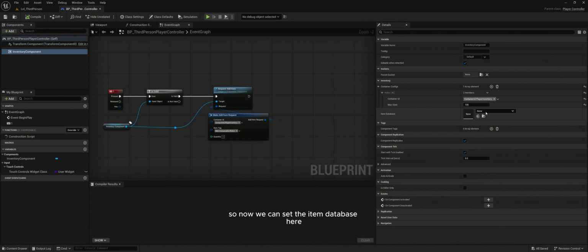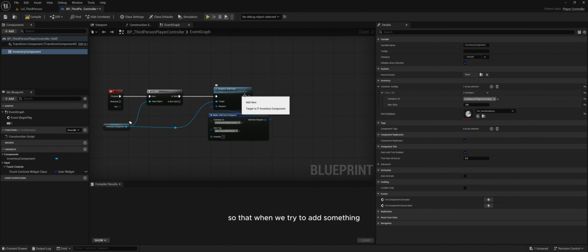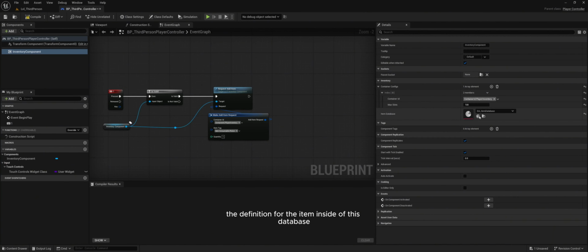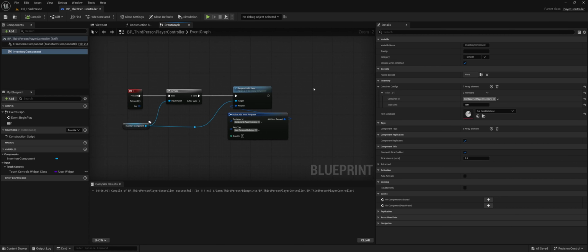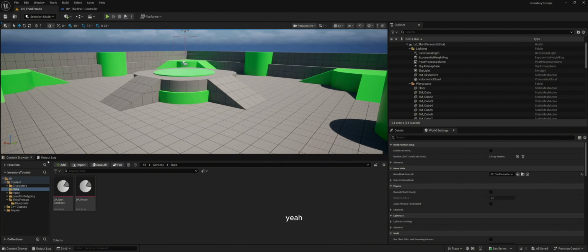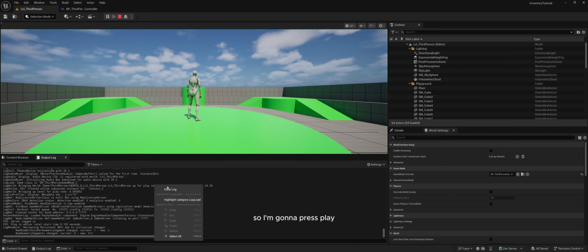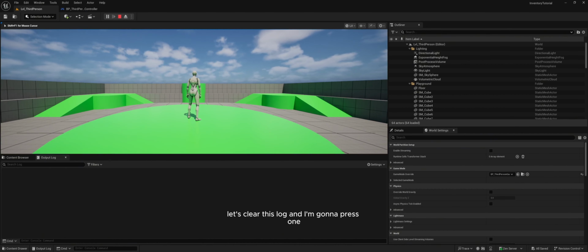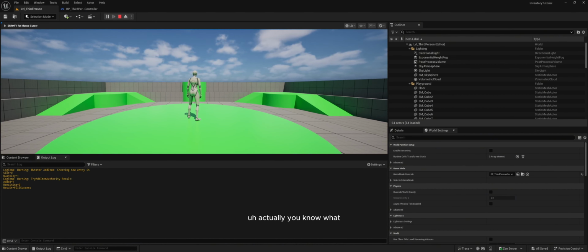Awesome. So now we can set the item database here so that when we try to add something, it can go and look up the definition for the item inside of this database. Fantastic. And I think we can just test it now. So I'm gonna press play, just clear this log, and I'm gonna press 1. Actually, before I do this, let me change the amount that we are adding. I'm gonna add 5 items instead. So let's add 5 potions instead of just 1 at a time.